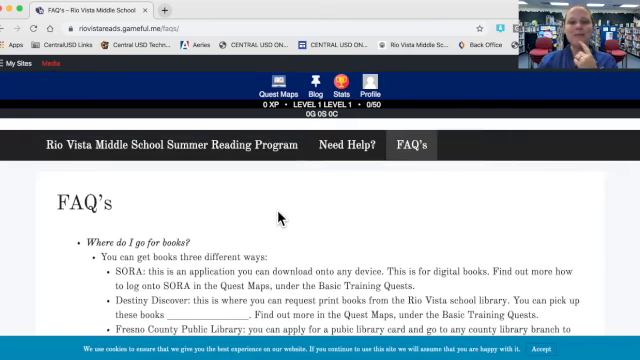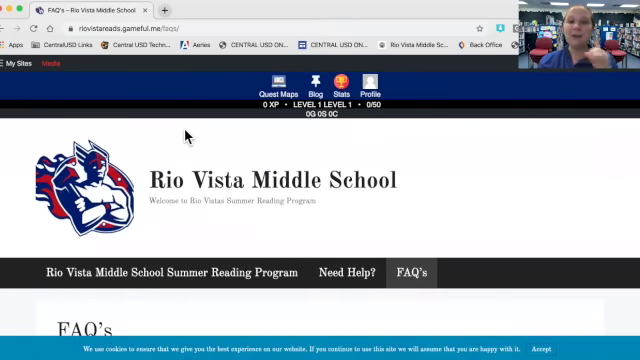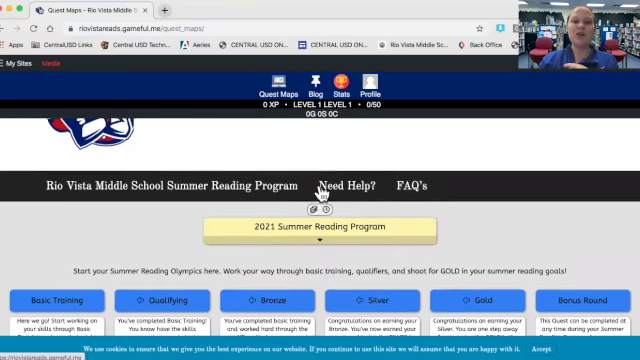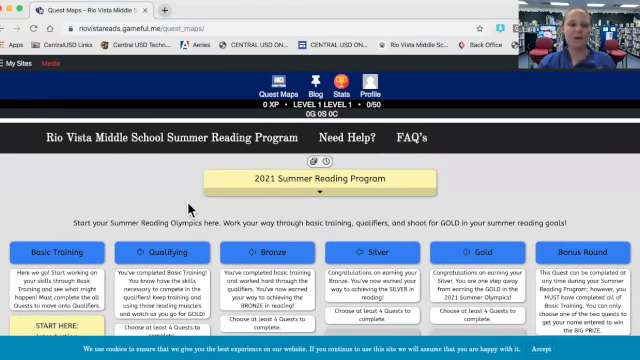It's no problem. So going back, if you want to get back to the quest maps, there's two ways to do it. You can either click right here on our little Rio Vista Middle School and our little Titan dude, or you can go up here to quest maps. At the end of the day, the quest map is what it's called. So the basic training, qualifying, bronze, silver, gold, this is the quest map.